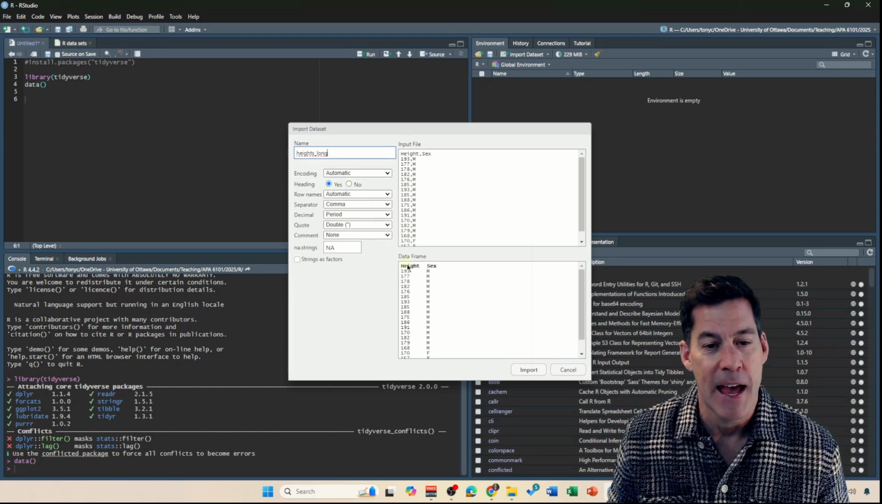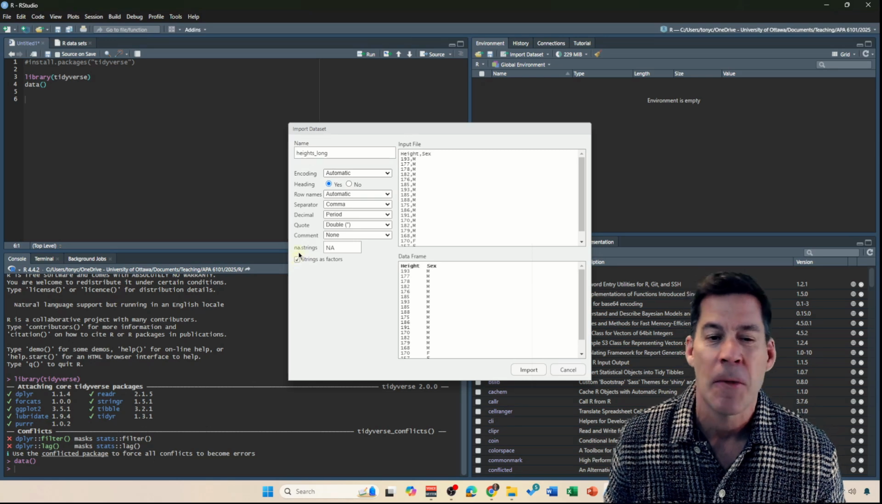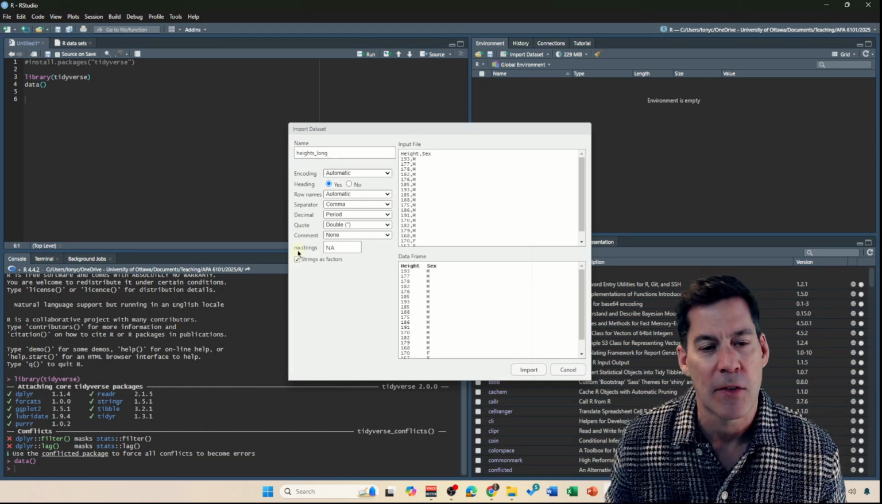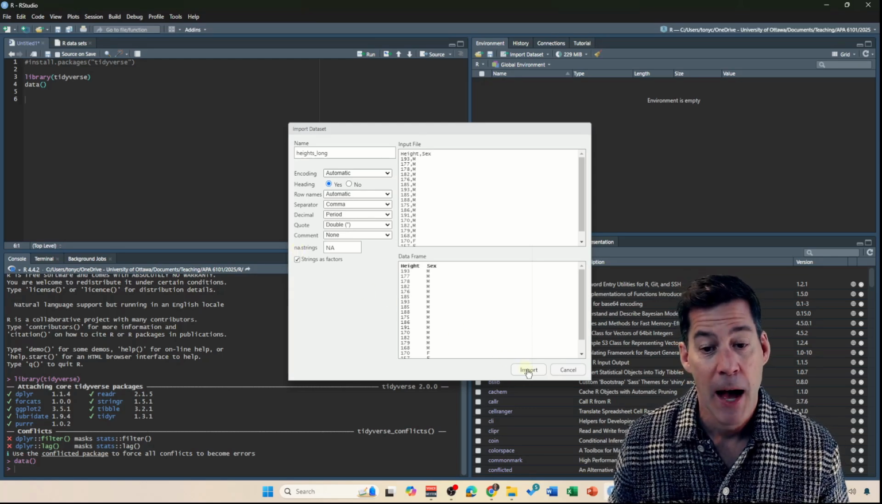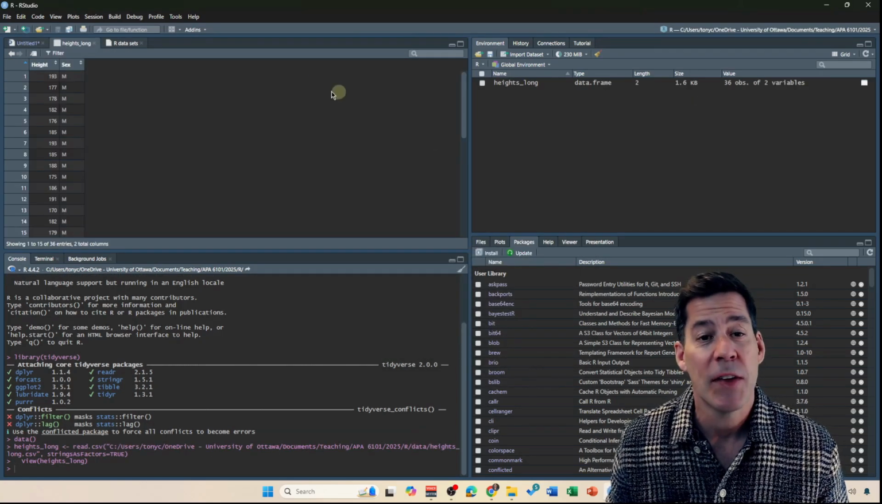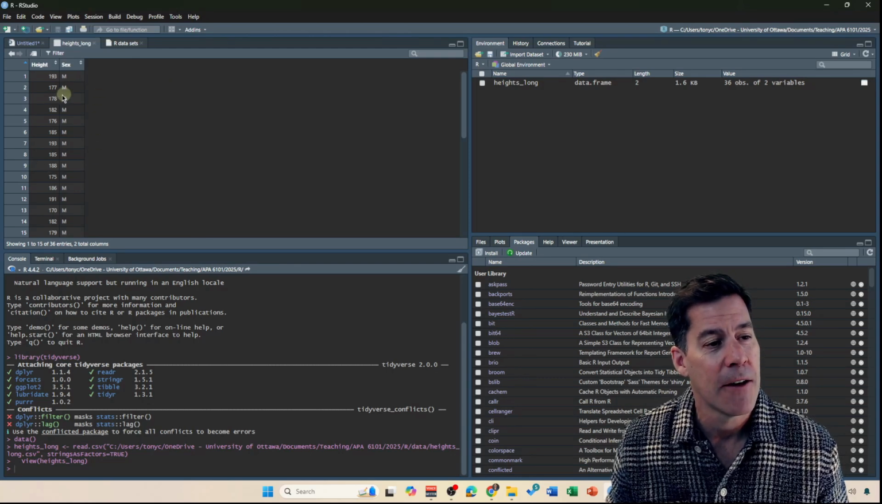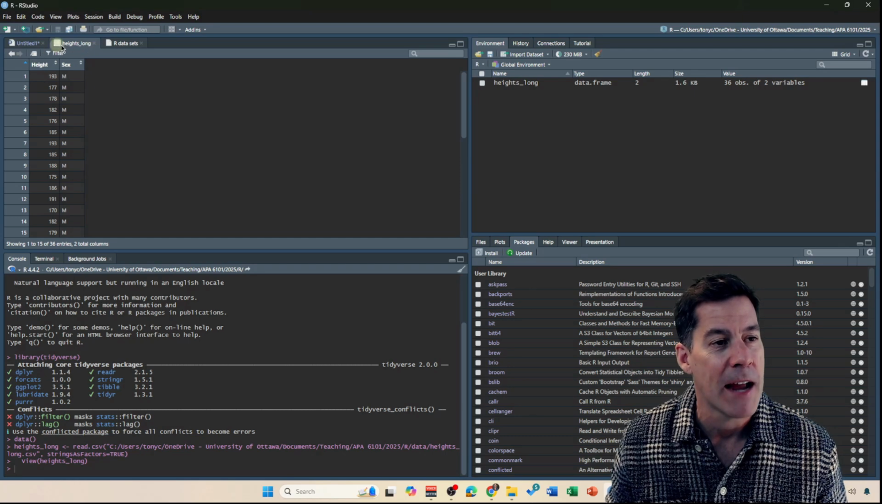And it asks us, does it have a heading? We're going to say yes. We've got heading, and we've got height, and we've got sex. So we're going to say yes. And I often will click on strings as factors. This will be useful to us later on when we're starting to do some analyses. Then I can click on import, and we'll see it'll open up that data set so I can see what's in it up here beside my script.